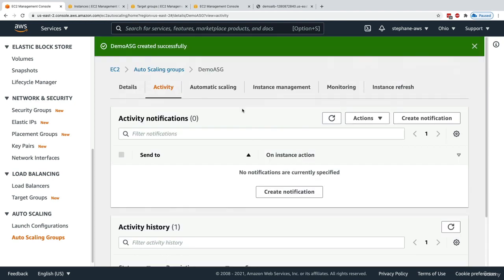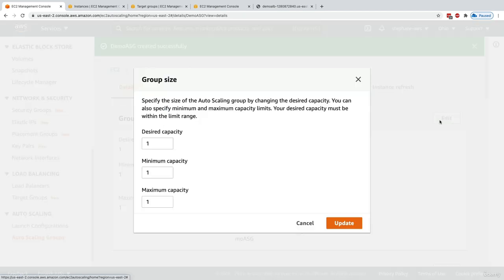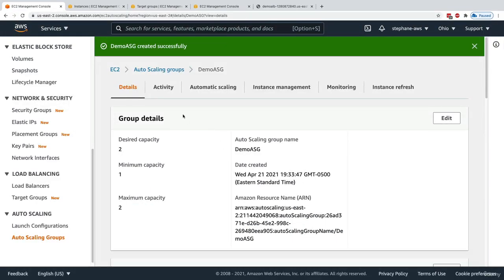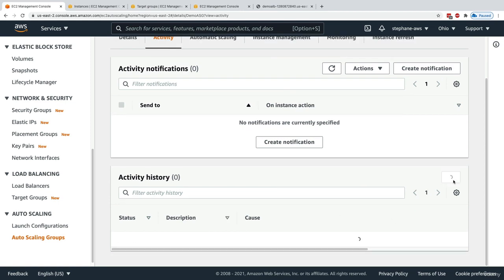So now we have one EC2 instance and it's in service. What we can do is experience the scaling by editing the auto scaling group size. We want 2 instances, so we have to increase the maximum capacity as well. We'll update this. Now what we told the ASG is that we want it to create one more EC2 instance for us. If we go to the activity history and refresh it, very soon it's going to show a new activity launching an EC2 instance.